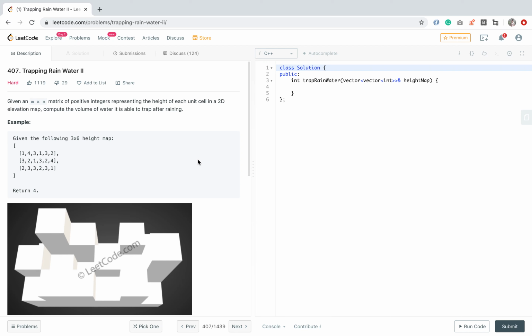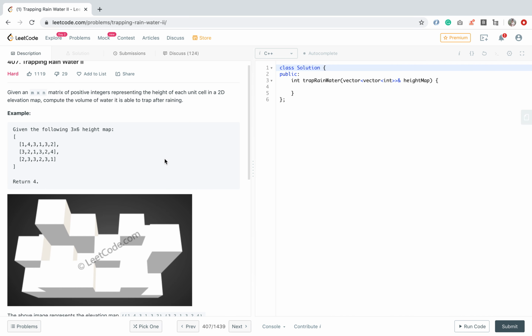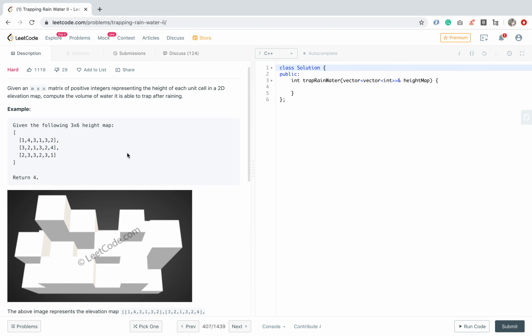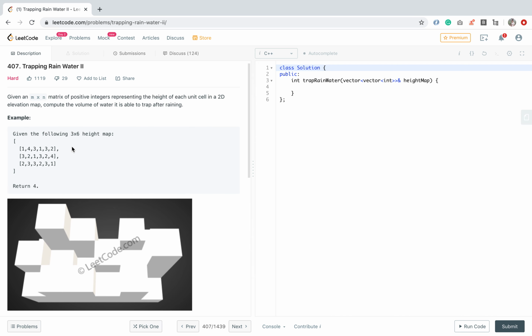Today we are going to solve LeetCode hard problem number 407. The problem is actually trapping rainwater, and it's a second problem because the first problem is a 2D problem. This is the 3D problem. So the problem is we are given a matrix which shows the height of the coordinates of the graph, you can say.